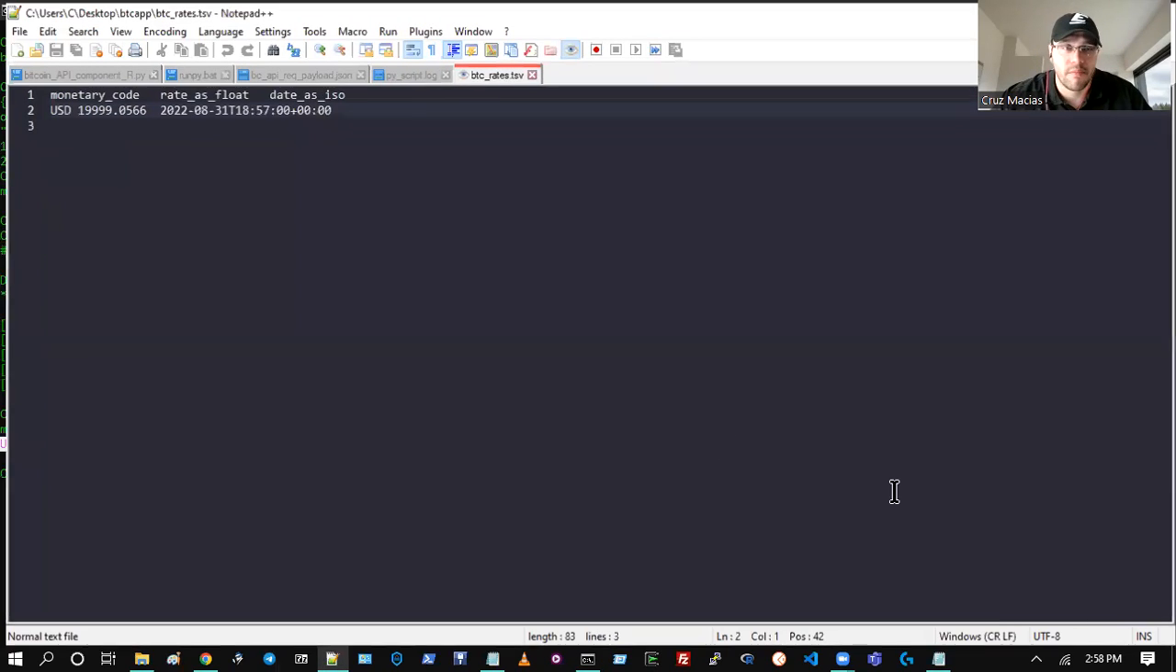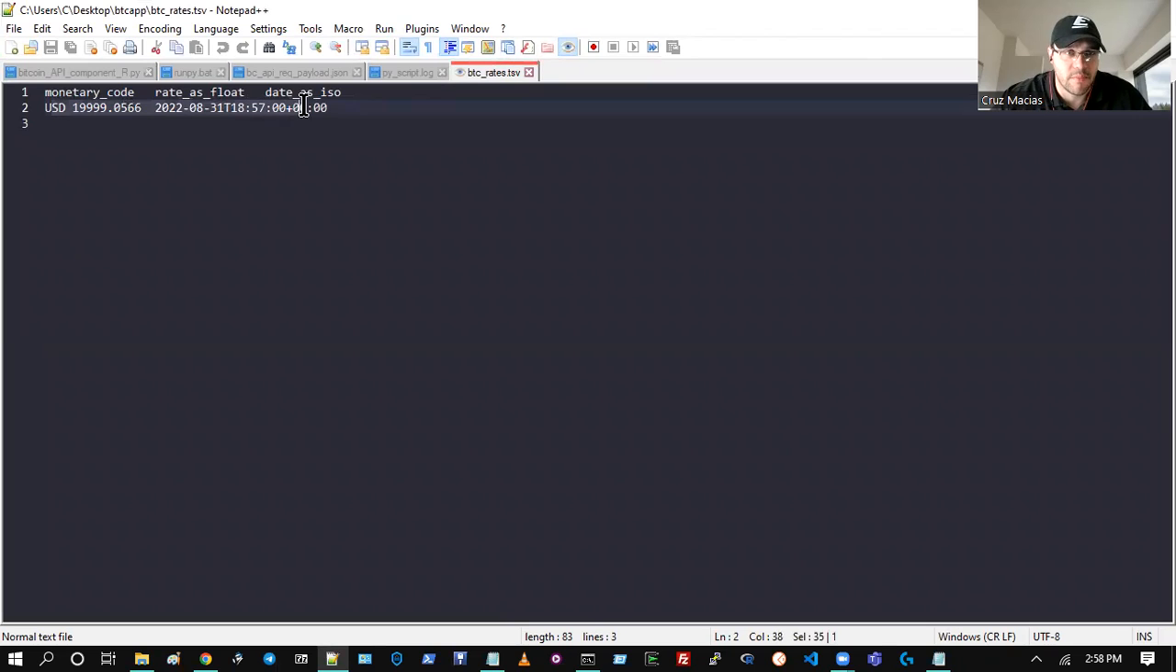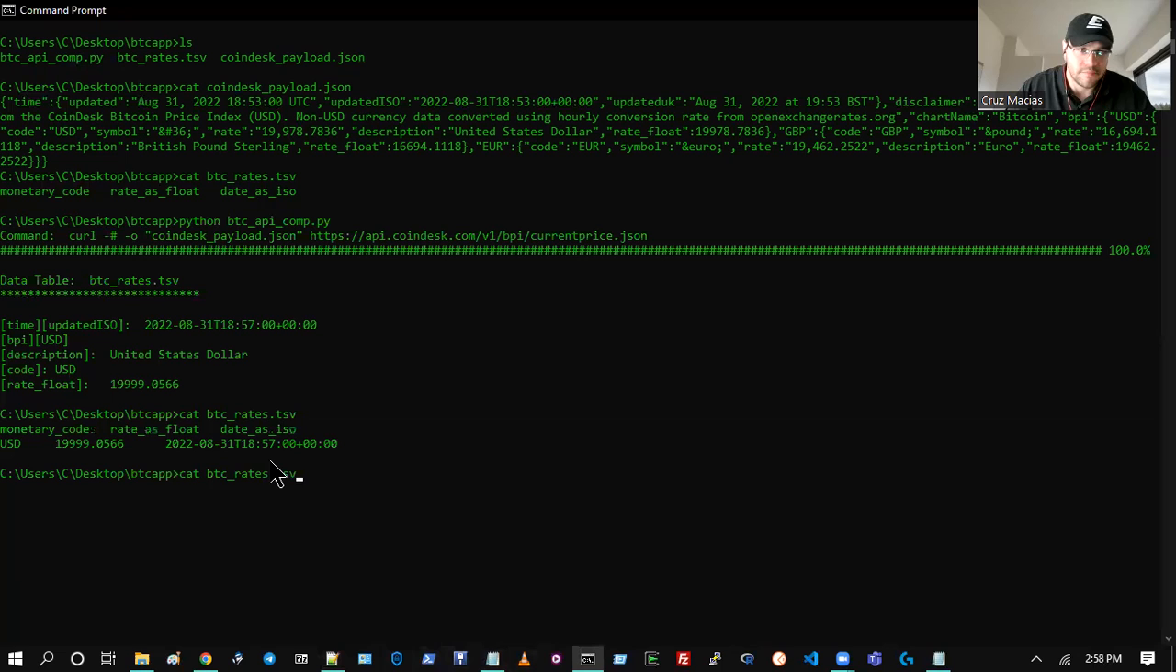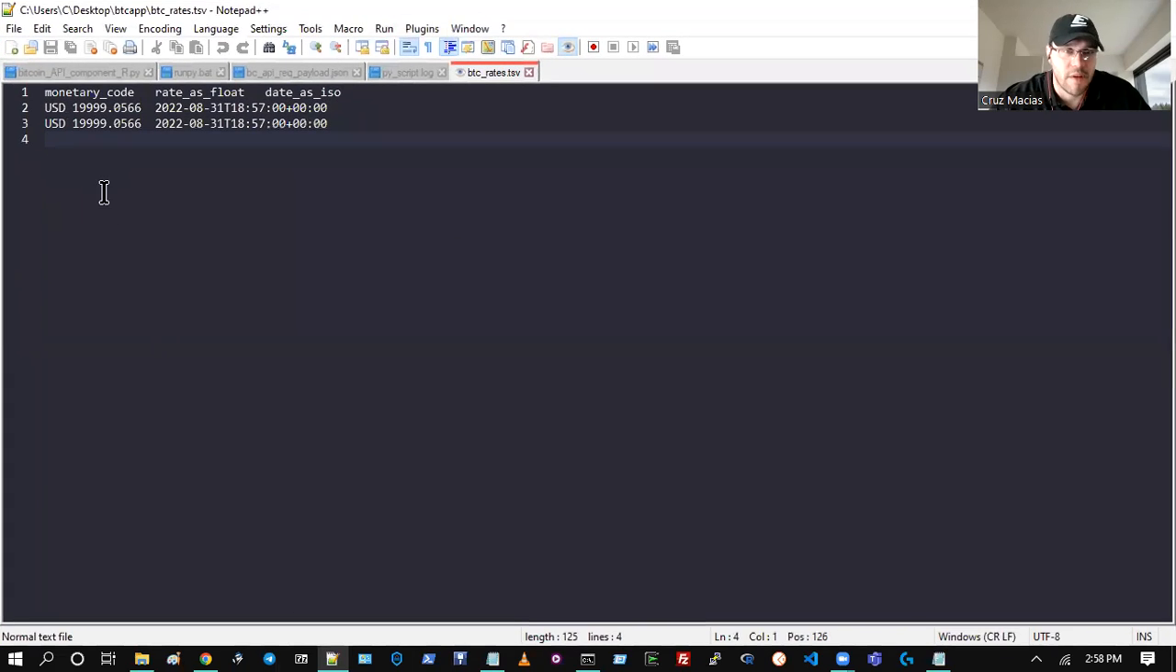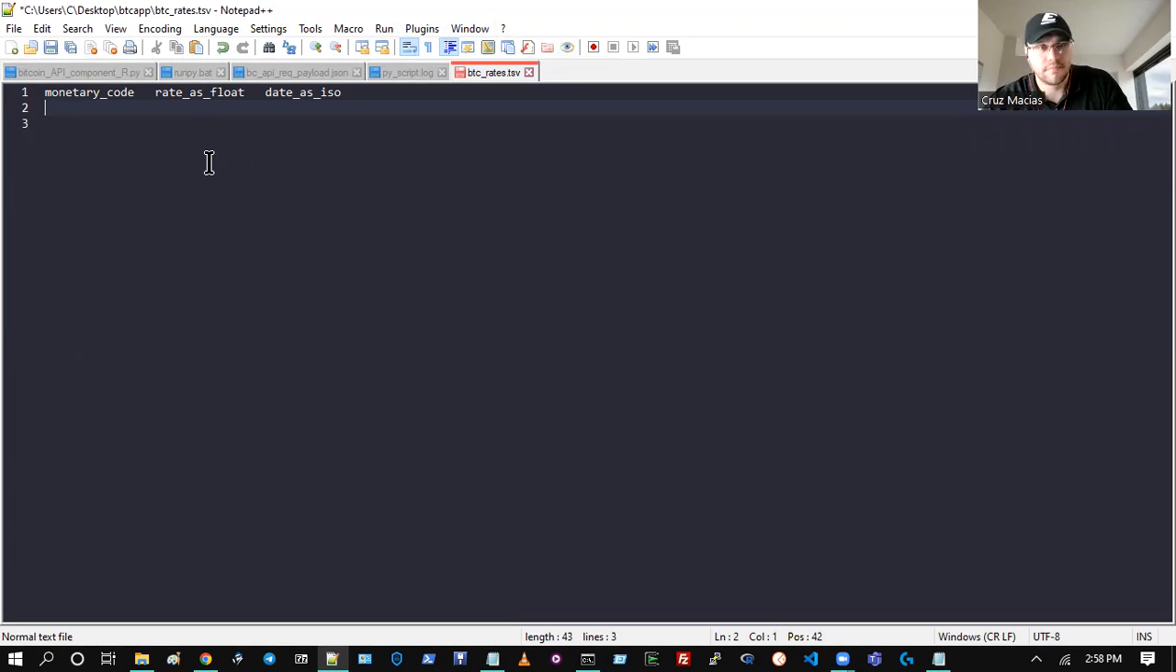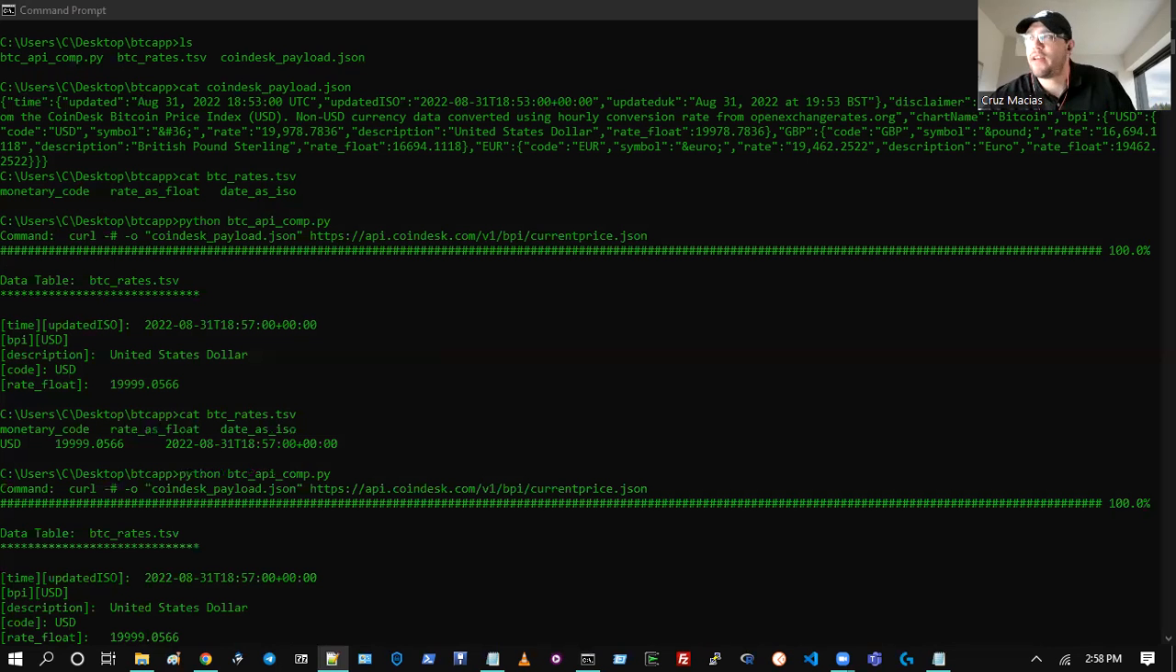And over here in my Notepad++, it did update. So if I run the program again, you'll see it pop up again, another row. It's just going to be the same information. So we don't actually want that. So I'm going to delete these. I wanted to have the USD, British pounds, and euros, all 3 rows every time the program runs.